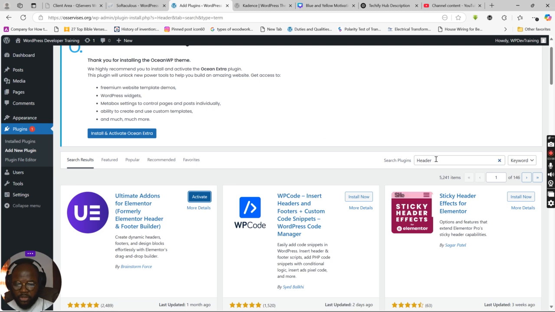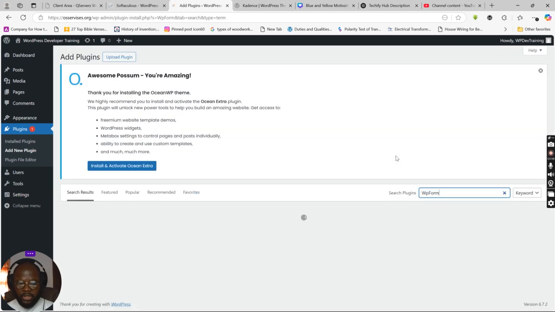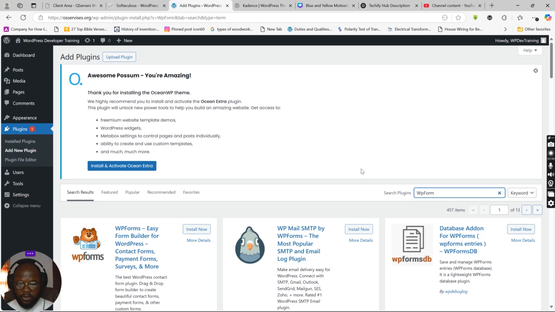So we are going to be installing WPForms. That's going to take care of our form input on our contact page, and if we want to run any kind of registration, WPForms is going to do that. There are lots of other forms. So WPForms is going to help us do that. So we're going to install WPForms, Easy Form Builder, and all of that. So we're going to install that.